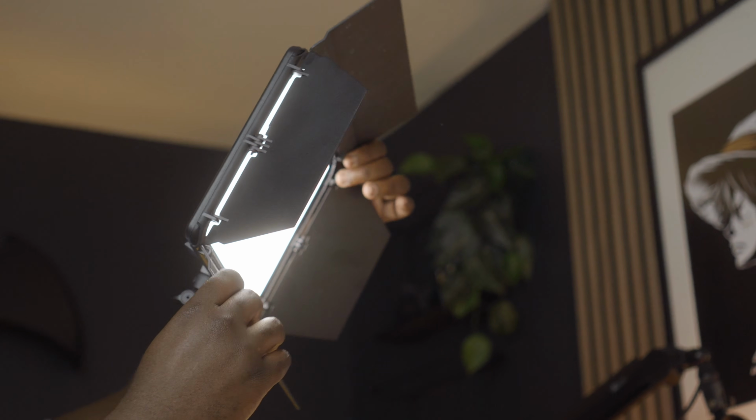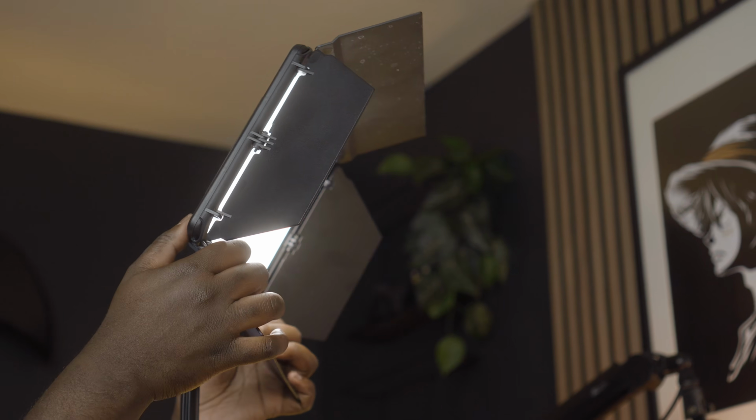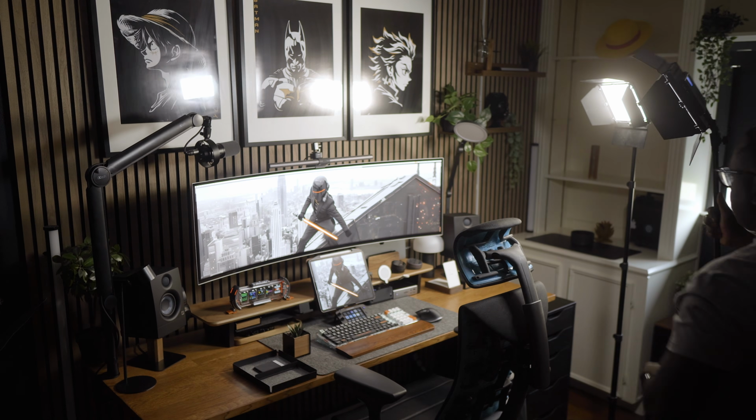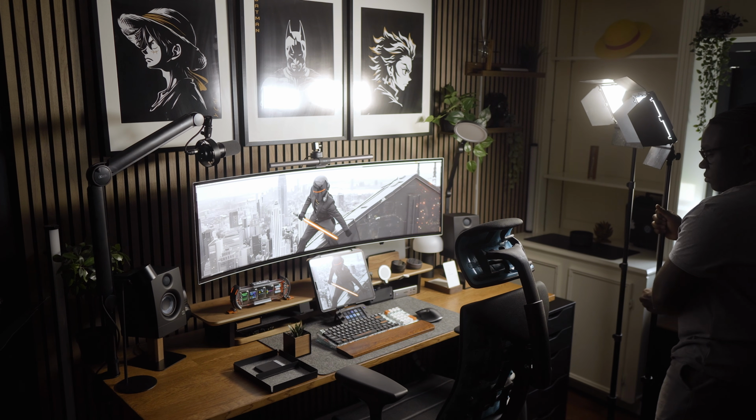They come with these cool barn doors that let you craft and control the light and the shadows, and that helps me be more precise on where exactly to shine the light. So if I'm lighting my desk, I could use one on each side, or simply to create more dimension, I will do both at a 45-degree angle to the side of my desk.